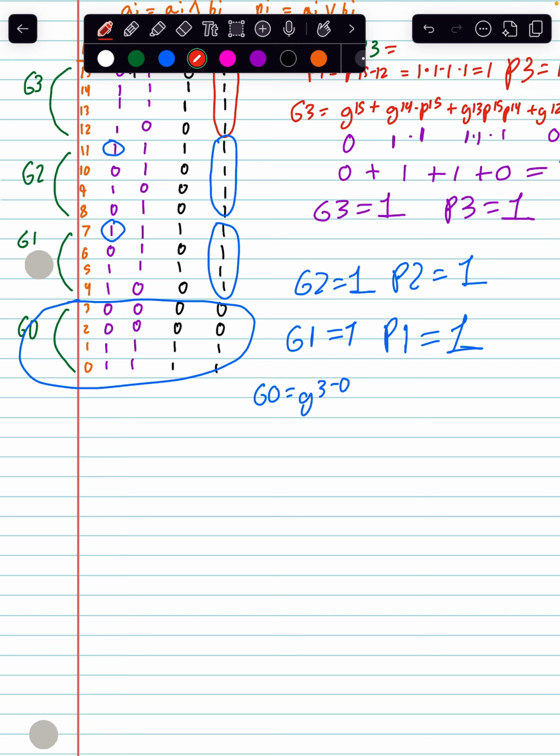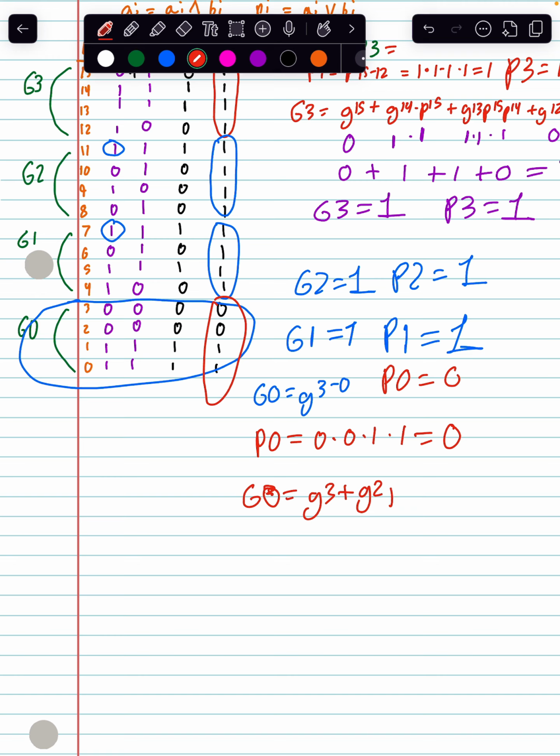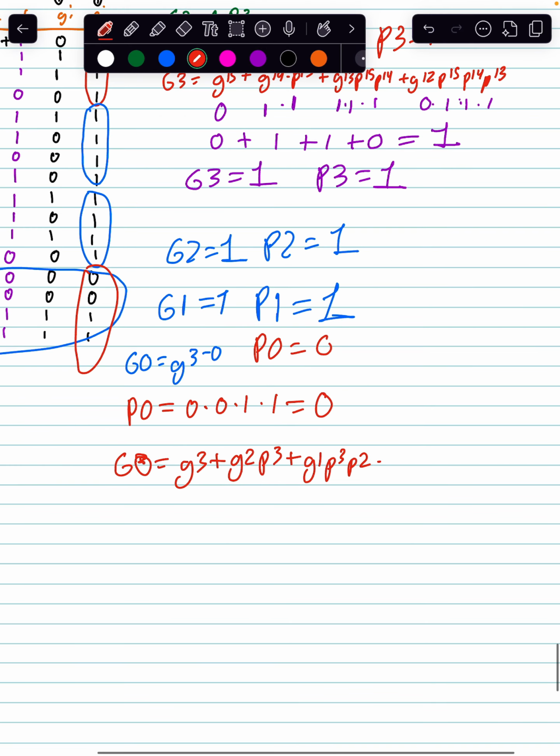So first we're going to do P0. So we have 0 and 0 and 1 and 1, which is these here, and that's equal to 0. So we know that P0 is equal to 0. And now we're going to do the G's. So G0 is equal to G3 or G2 and P3 or G1 and P3 and P2 or G0, P3, P2, and P1.